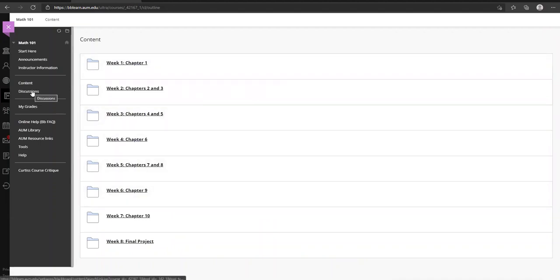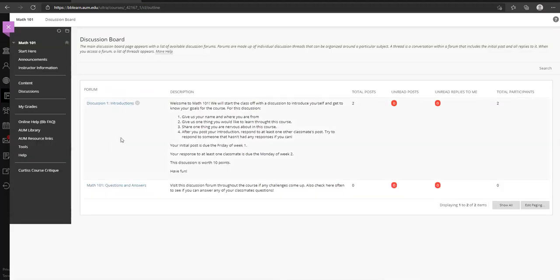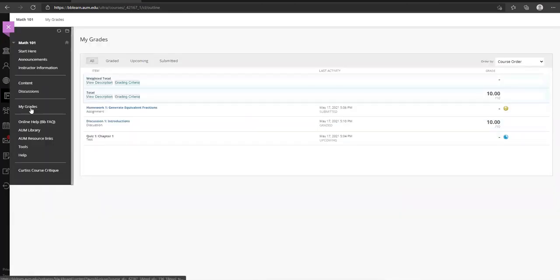All right, there's also a discussions area here where you can see all of the discussions. There's a My Grades area. You can see all of the assignments that you've submitted, all of the assignments that are due. I can see here for discussion, this has already been graded. If I look at quiz, this means I have started it. It's in progress, but not submitted. And here for homework, this means I've submitted it, but it still needs grading.